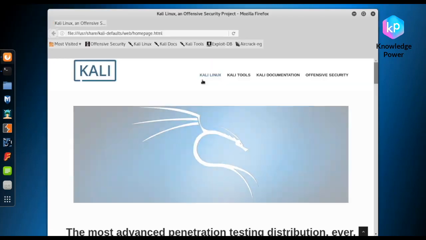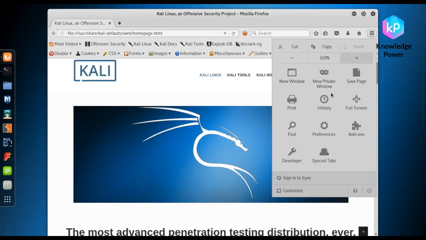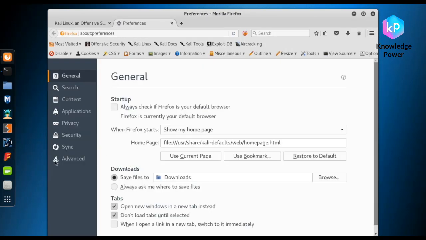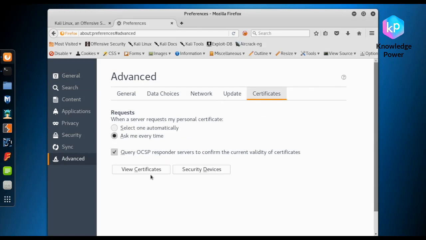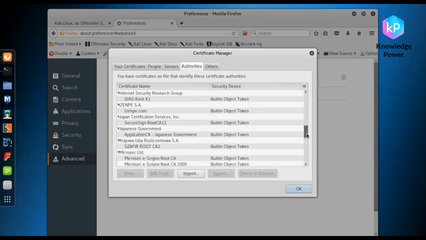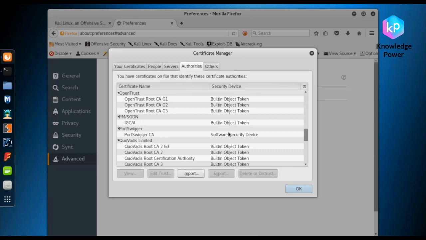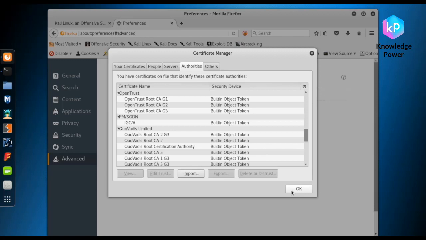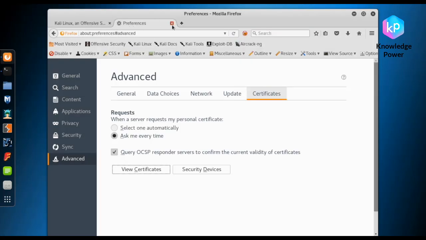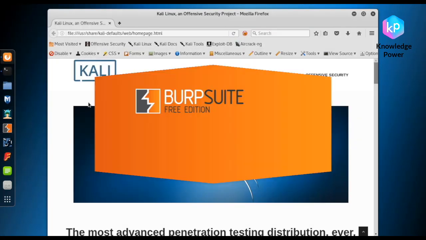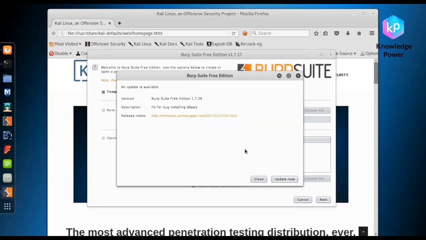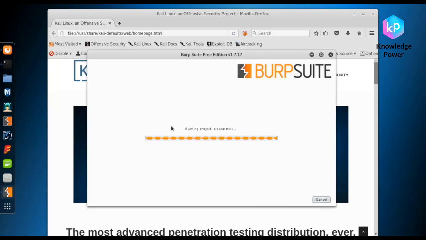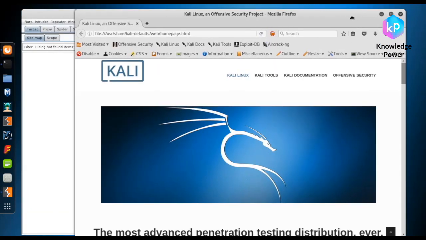Open Firefox. Now, from the menu button at the upper right side of Firefox, follow the path to open the certificates list. Preferences, Advanced from left, Certificates, and click View Certificates button. Look at the first if there is any PortSwigger certificate and delete it if there is. Now it's time to run Burp Suite. Configure the browser to use Burp.